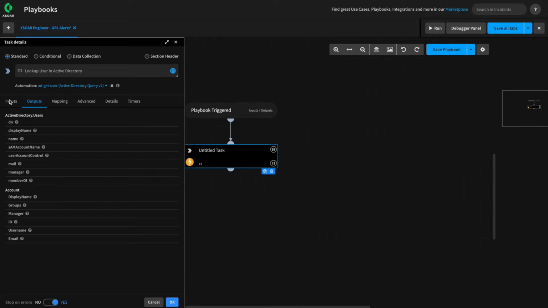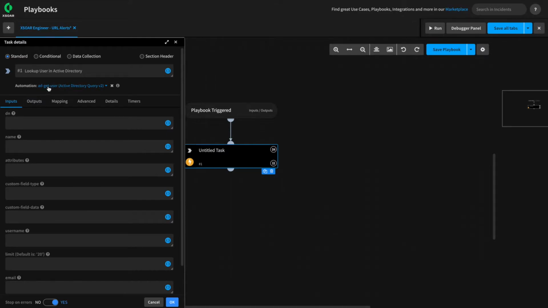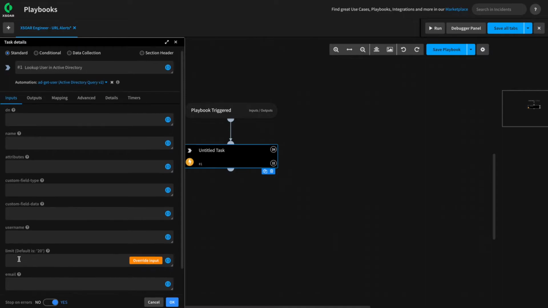Automations and integrations in most cases require inputs to allow them to run and perform the action they're designed for. For example, for our AD get user command, you can see we have a number of inputs that are available to us in order to allow us to execute this command. Now for any of the inputs, for any automation or integration, you can hover over the tooltip on that input and it should give you information as to what this is expecting.